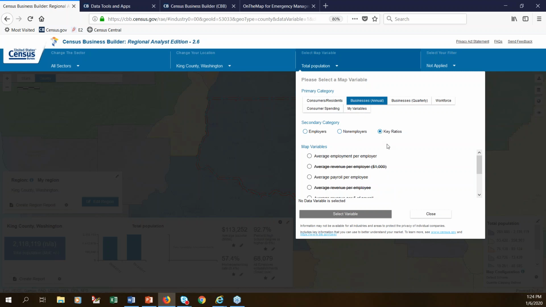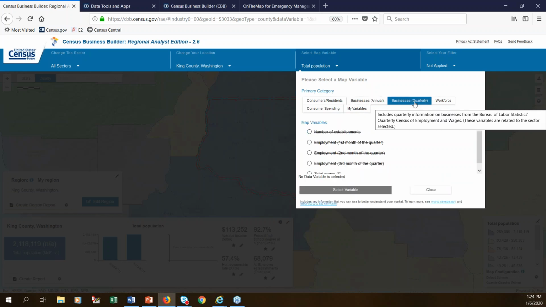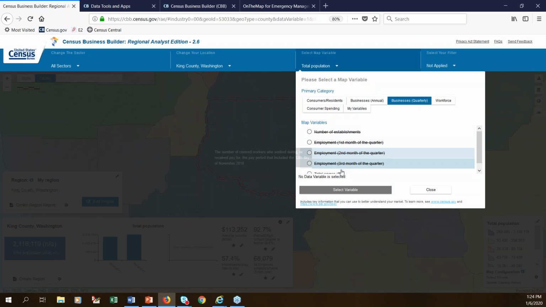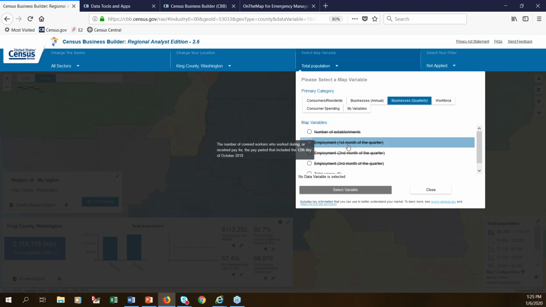We also have some key ratios like payroll per employment, understanding how much people in those areas earn. We have some business data available from the Quarterly Census of Employment and Wages. You'll notice that these lines are all lined out right now because we're looking at all sectors. But if we chose a particular sector like manufacturing or retail trade, we could then look at quarterly data from the BLS QCEW.